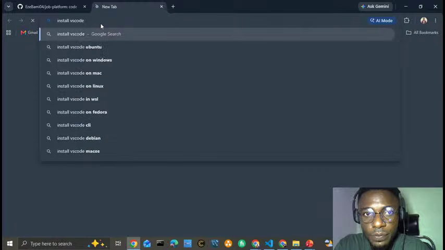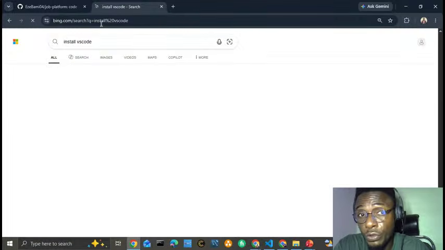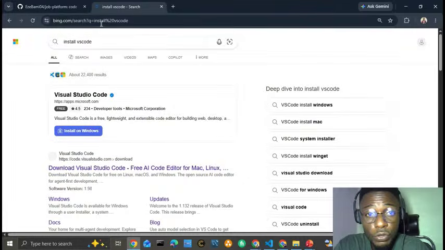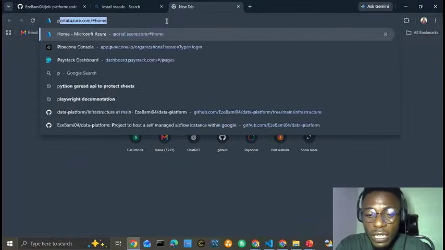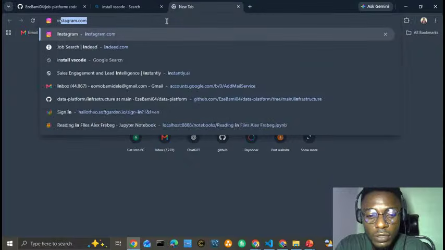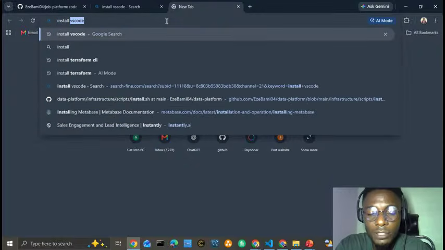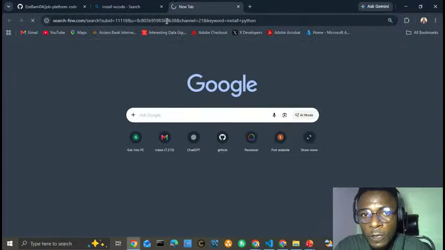I believe you should be able to follow the path. This is for Windows, and for Mac you should have that, but I have also delivered that in a doc which I shared. Then to install a Python interpreter, you can search for install Python, and it will give you a link to Python's official page for you to be able to install.